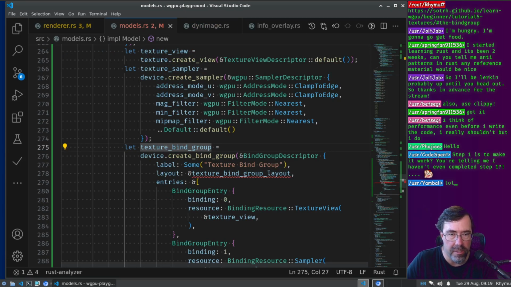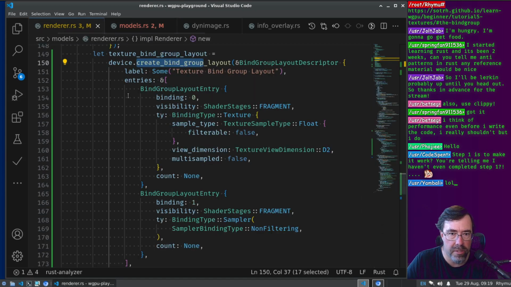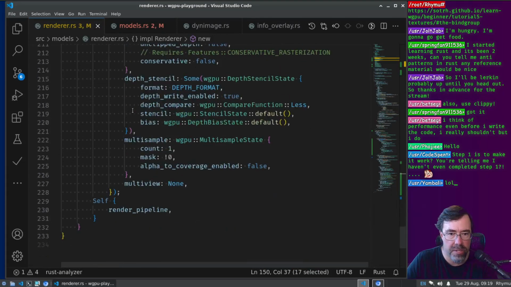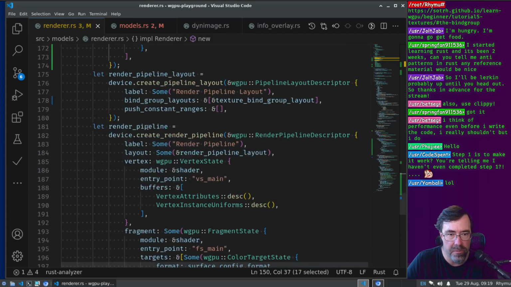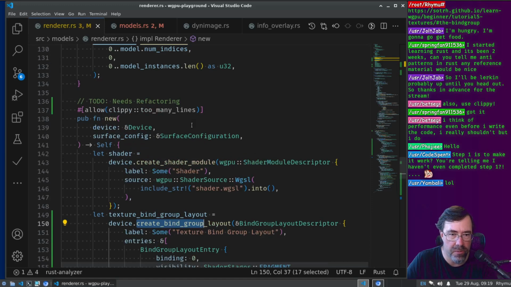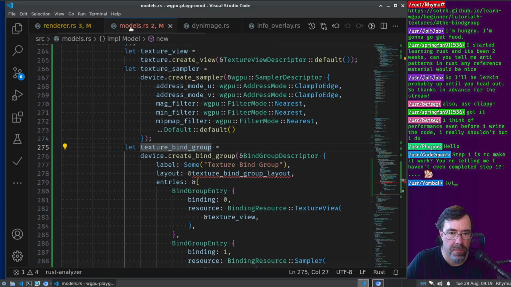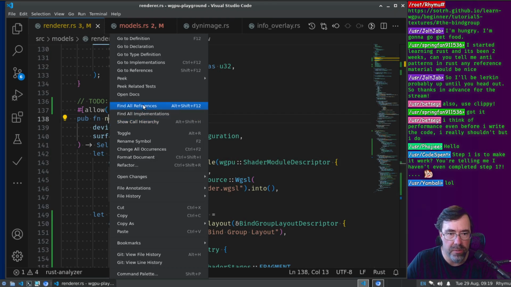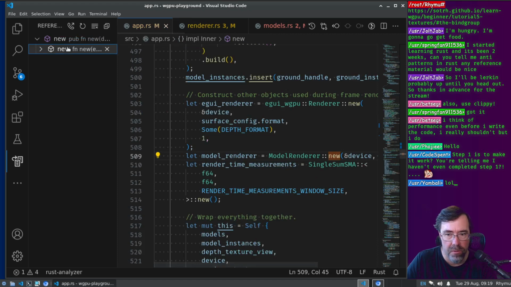the model needs the layout. Layout we created in the renderer. And we didn't actually hold on to it. We just used it to set up the render pipeline. But we need to keep it around. So I guess we'll need to store it in the renderer. Where do we create the renderer? Okay, we create a model renderer in the app.